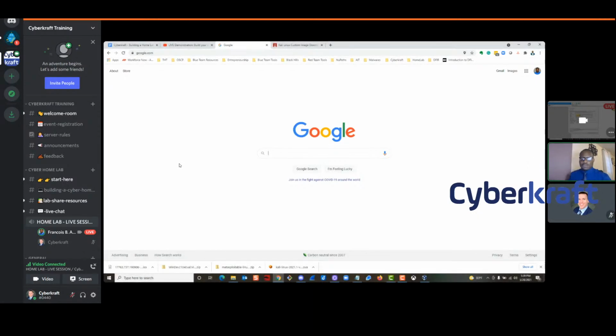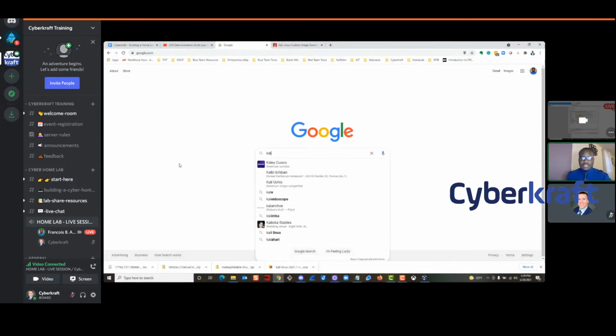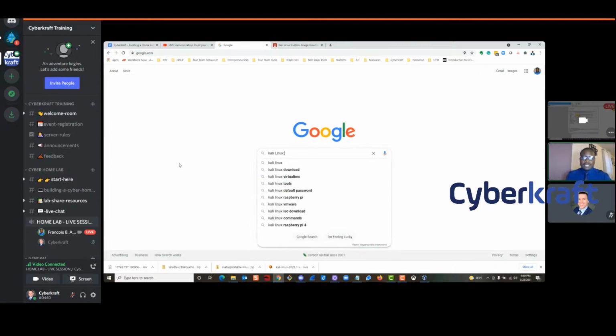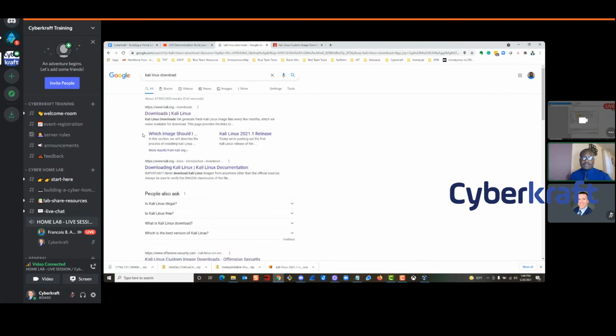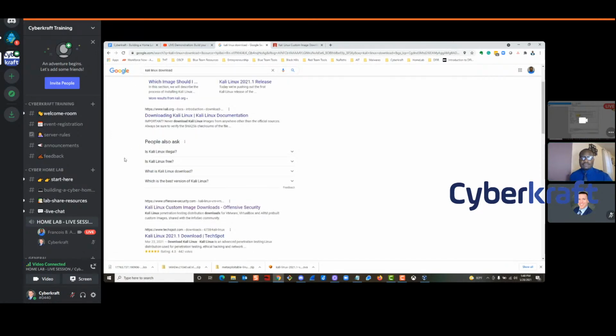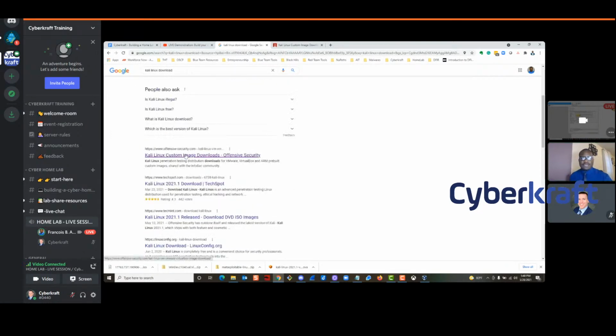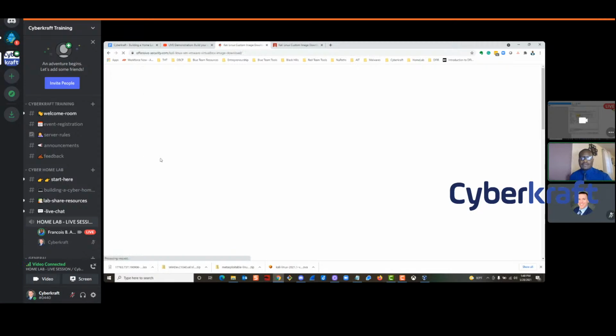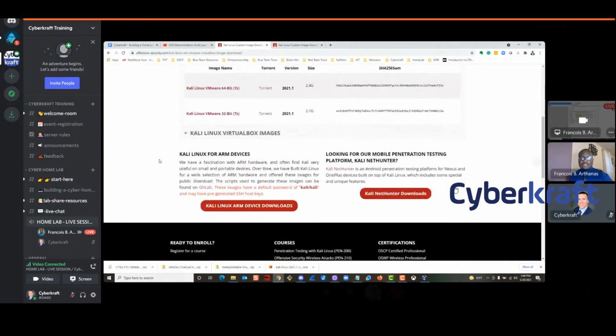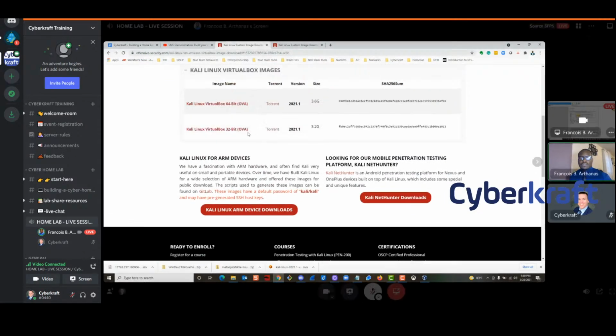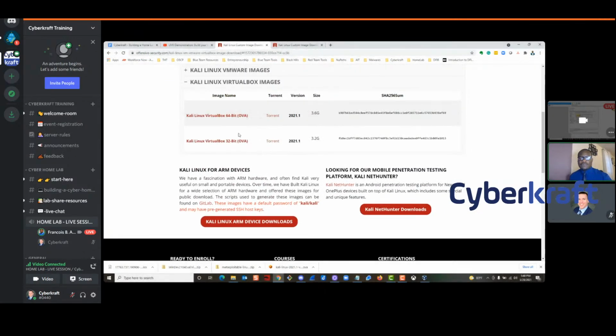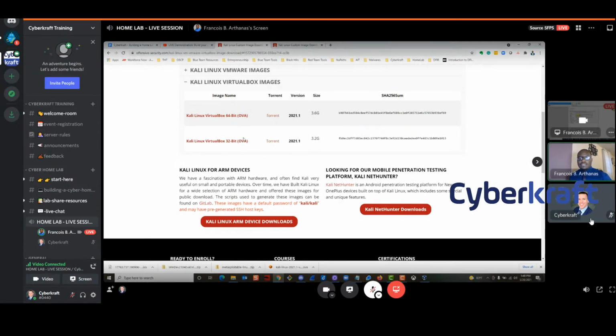So the first thing that we downloaded was Kali Linux. So just go to Kali Linux, right? And here you'll be able to download the OVA file. You go to the OVA file here and just scroll down where you see Kali Linux VirtualBox image. You click on that, then download the 64-bit version. All right, so 64-bit is what we downloaded.